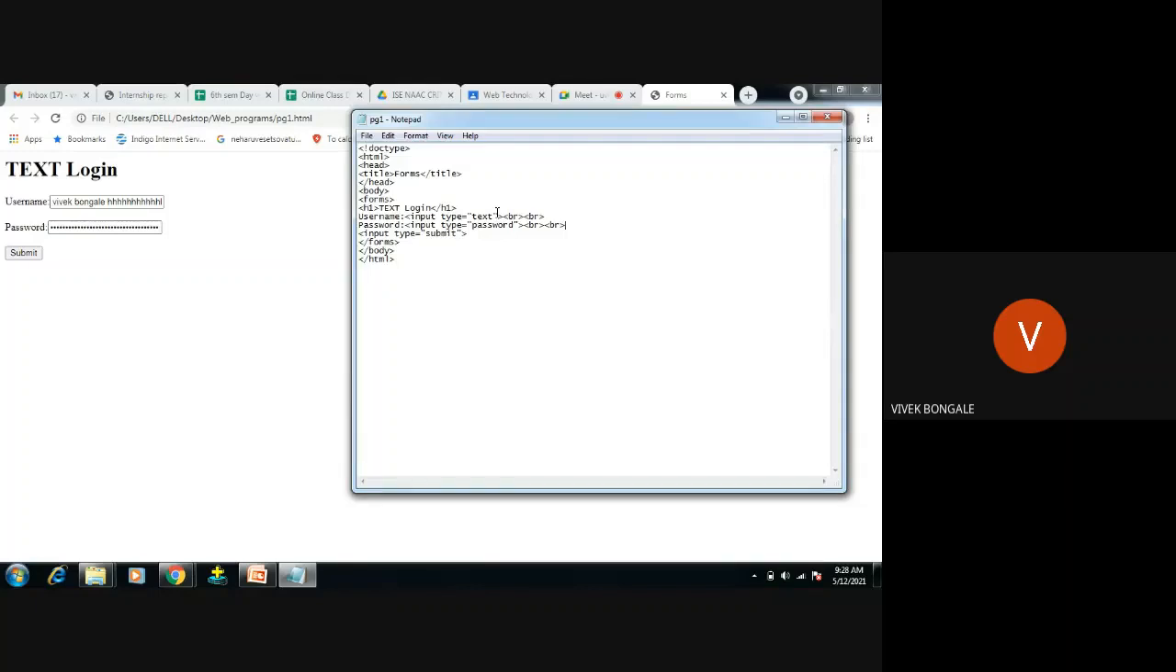Go back to the same line, right there. Somewhere you will see, for username, something like "enter your username" or "enter the name". So how to give that? Placeholder. This is the element, placeholder equals, and what we want to display there. In this box I will use "enter name".